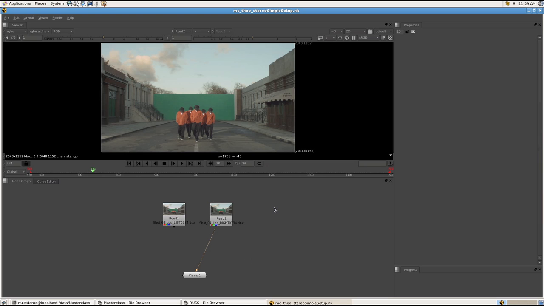So let's just start with the Nuke workflow. I loaded both the eyes, the left and the right one. And you can see there's a lot of color discrepancies between the two, and that's something we'll tackle a bit later on.